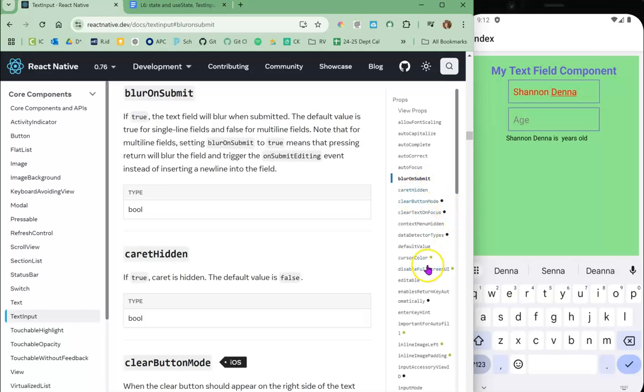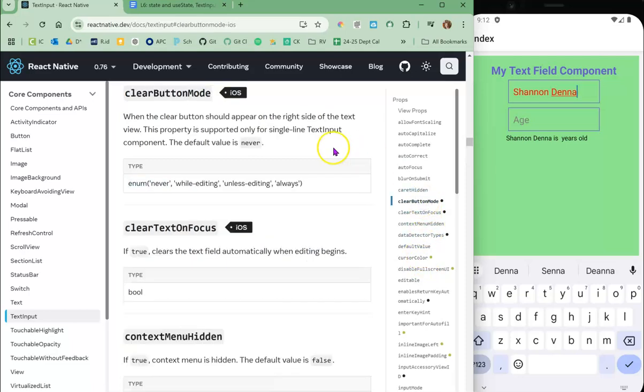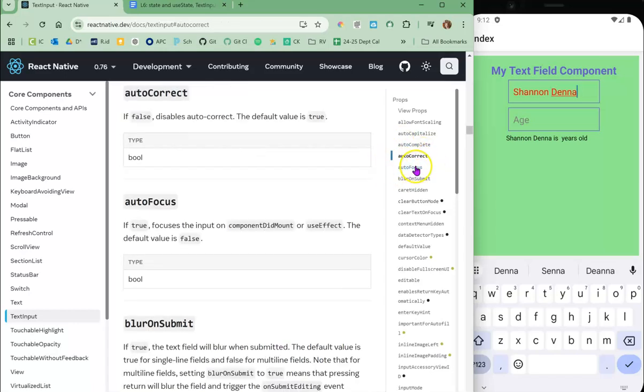Also notice these colored dots on the side. Recall that those colored dots let you know when a property is only supported on Android or iOS. So for example, cursor color is only supported on Android. This clear button mode is only supported on iOS. If it doesn't give you a limitation, then that means it's supported across all platforms.